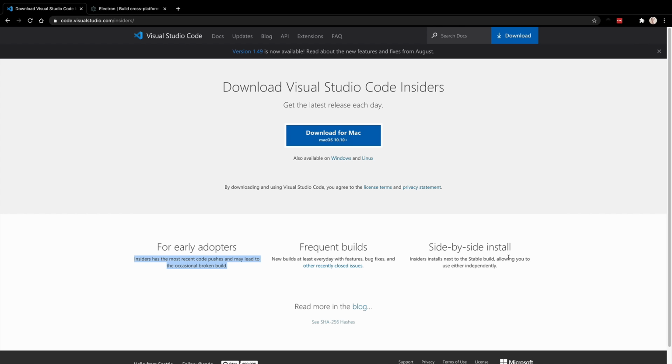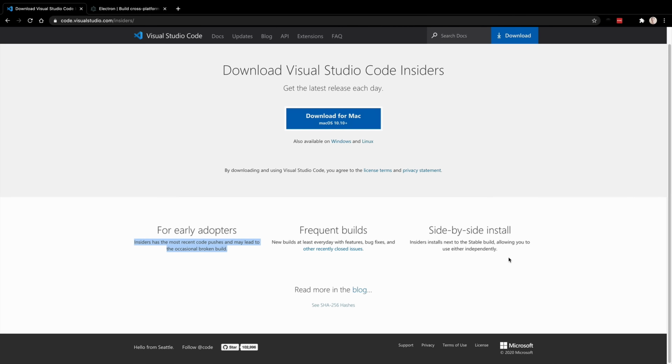And the cool thing is you can install VS Code Stable Edition as well as the Insiders Edition, both on your laptop or your computer, and not have any issues. So you can try out some of those latest and greatest features and then also go back to the stable version if you want to.